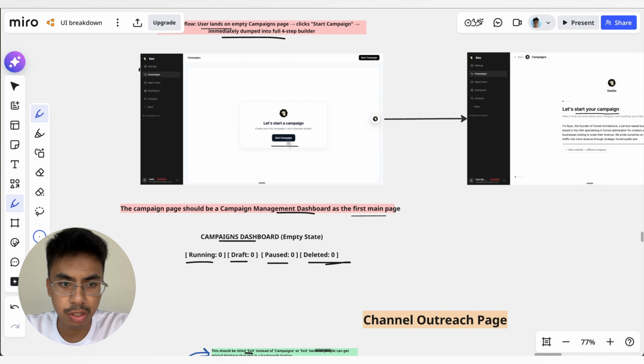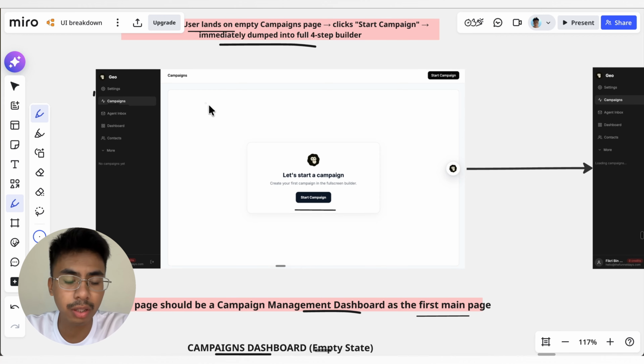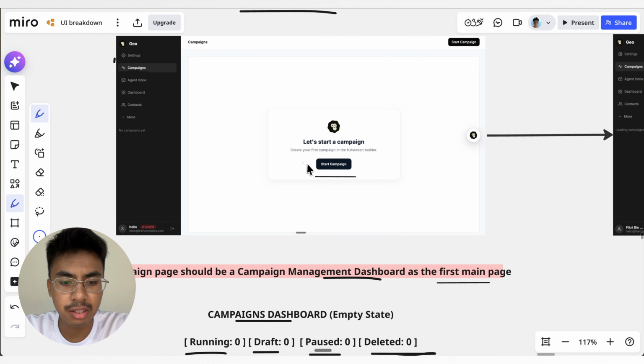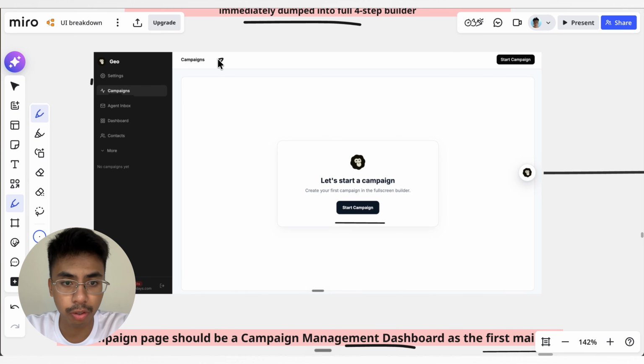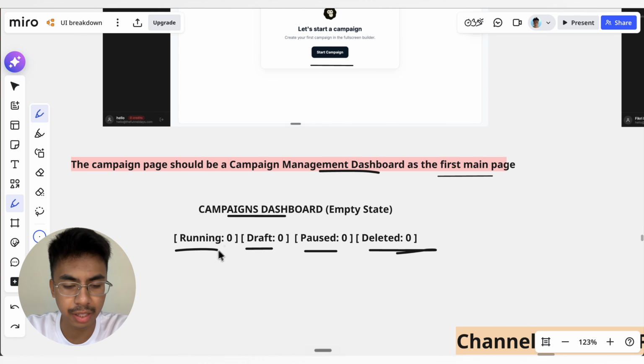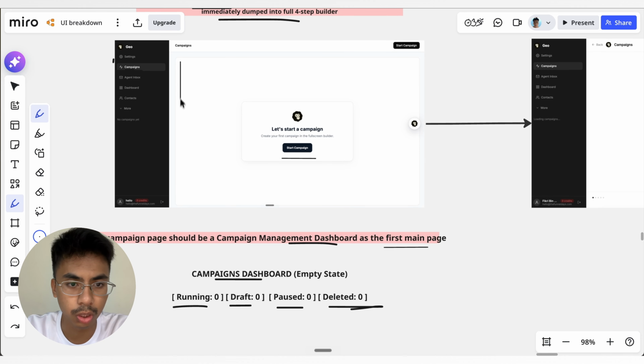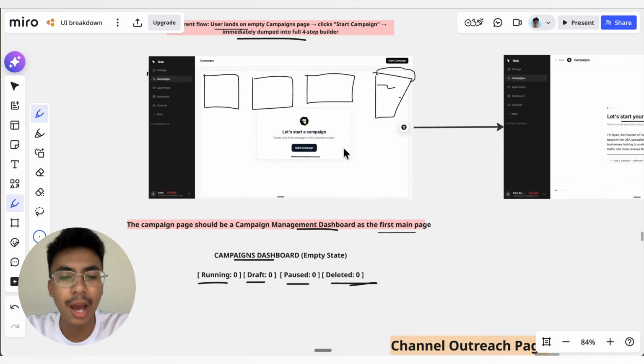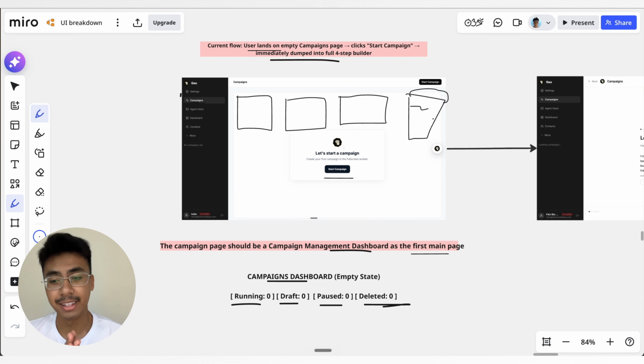So I want you to imagine this, right? This is the current page, and what they should actually be doing is make this into a campaign dashboard. This is kind of the example that I gave: these are the running campaigns, then these are your drafts that you can create, then these are the campaigns that you have paused, then these are the ones that you have deleted, right? Maybe make it into a bin, right? It's supposed to be a bin. So this is what it should ideally be.